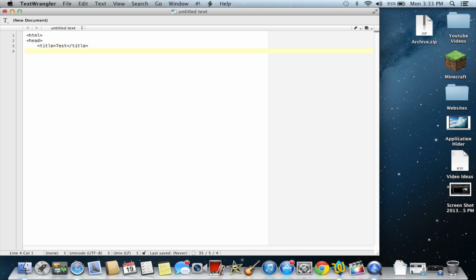Now I'm going to close up the head. Okay, and I'm going to open up the body. This is where everything that makes your website work, this is where it all goes. So that's pretty much the structure of your whole website.